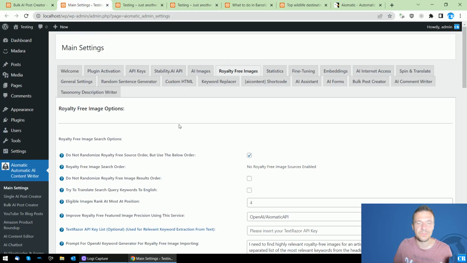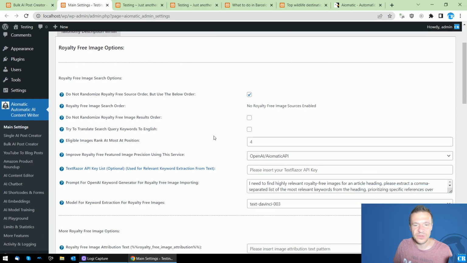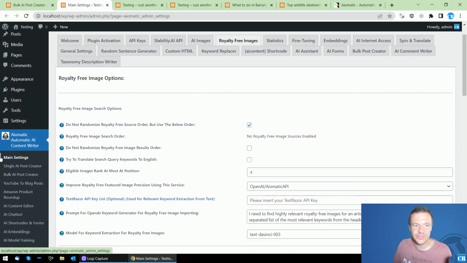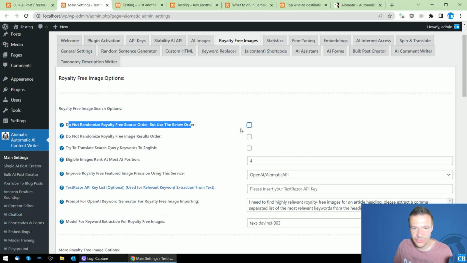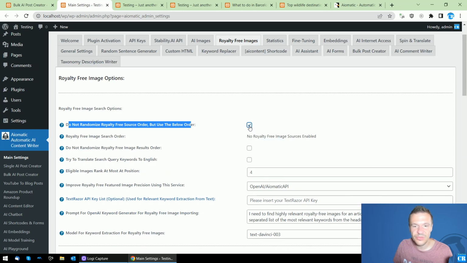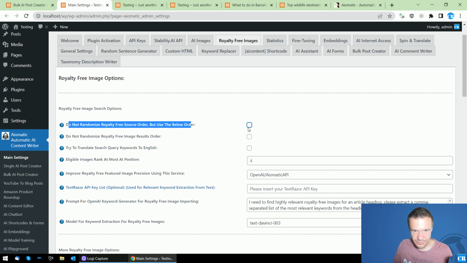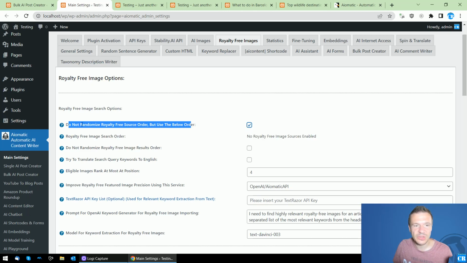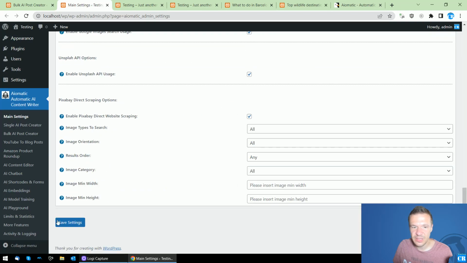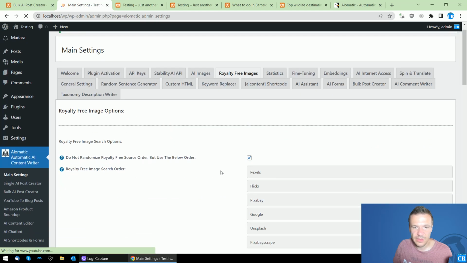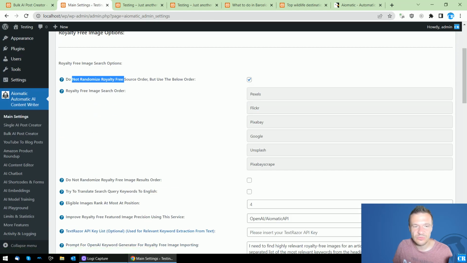Also you will have new features here in the royalty-free images tab from the main settings, where you will be able to define in which order you want to use the image sources. If you want to set this to not randomize royalty-free image sources, you will be able to do this. So if we uncheck this and save settings, you will see that it will not randomize the royalty-free sources order, but use the below order.